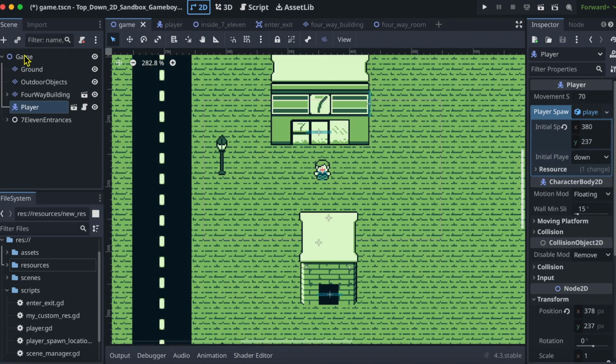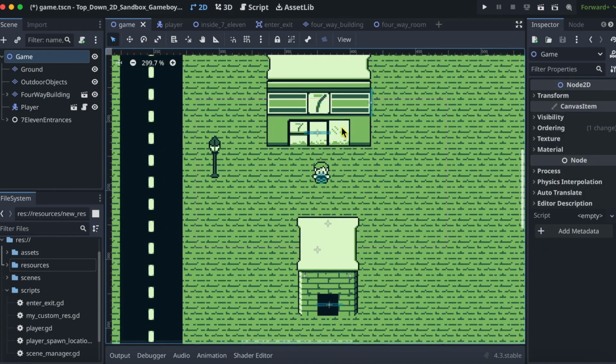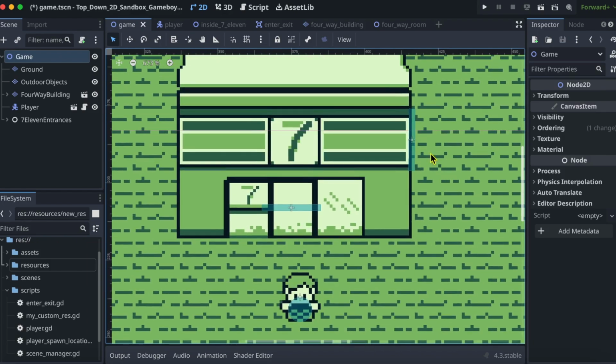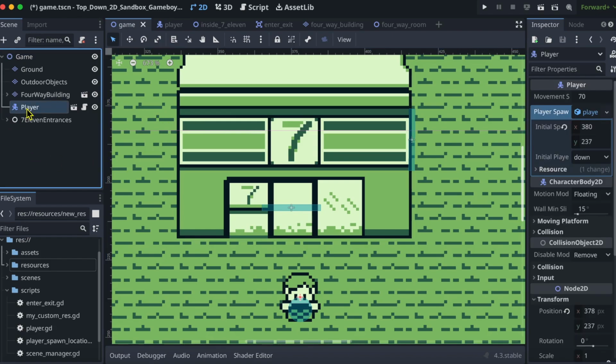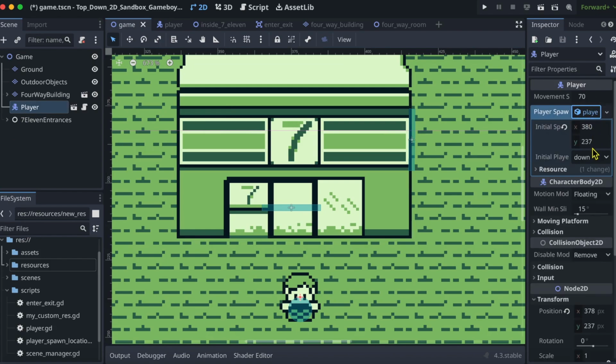Let's see how this works with our world view here. This is our main scene, and there's a player here. You can see I do have the area 2D here, and I have the area 2D here on the side just to check that it works. We have our player here, and as you've already seen, we have the custom resource. This is our default position for our player in the main scene, and we have the default of down.